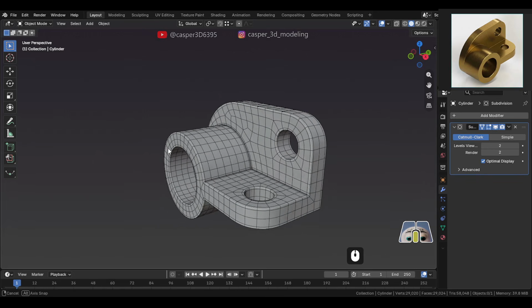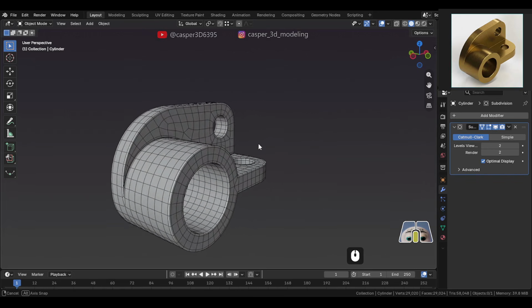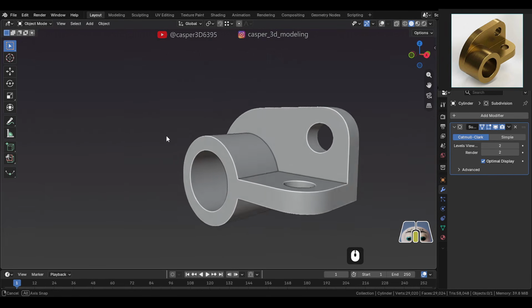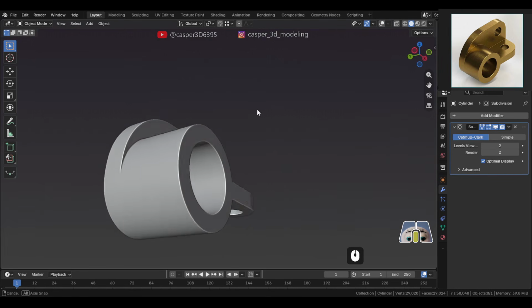Hey guys, welcome back. In this Blender video, we're going to model a mechanical pivot bracket step by step while focusing on clean topology and a subdivision-friendly workflow that's easy to follow. So without wasting any time, let's jump right in.